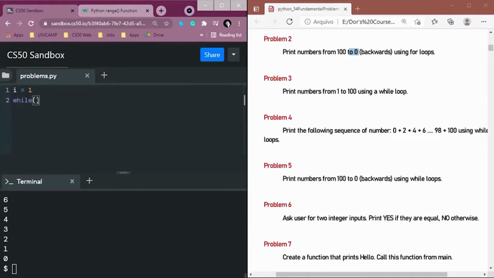So what is our condition here? We want to print numbers from 1 to 100 using a while loop. We want the while loop to work while I is less than or equals to 100, okay? So while I is less than or equals to 100, what are we going to do? We're going to print I, okay?